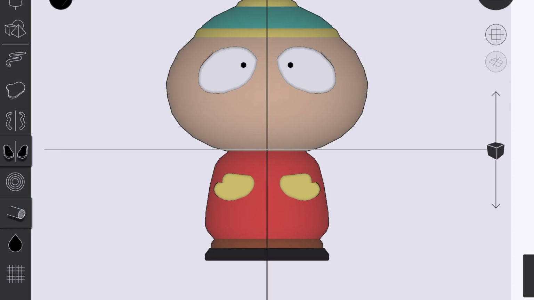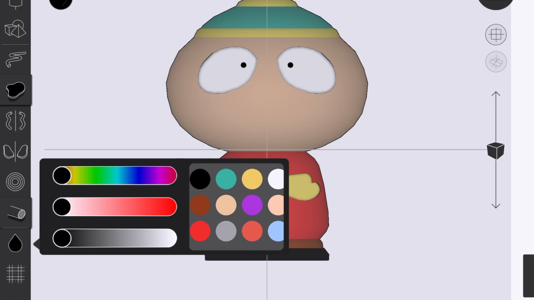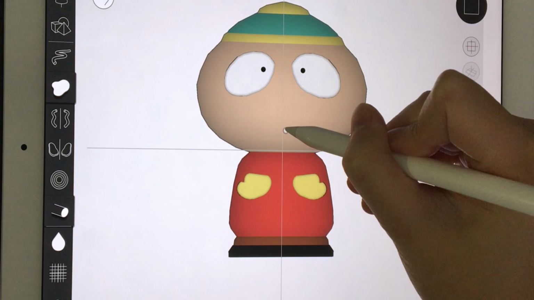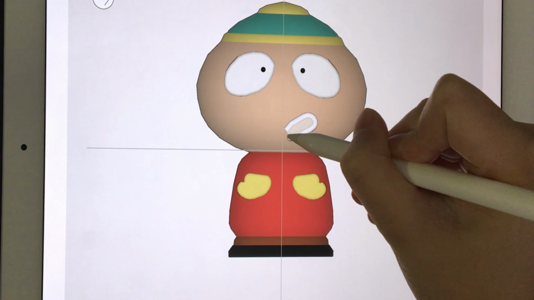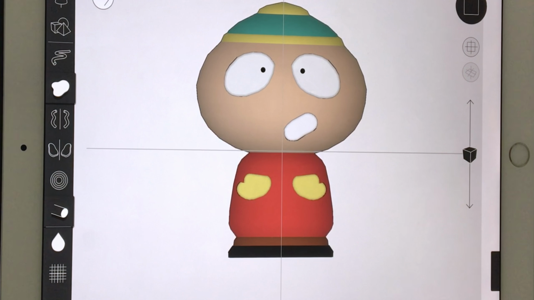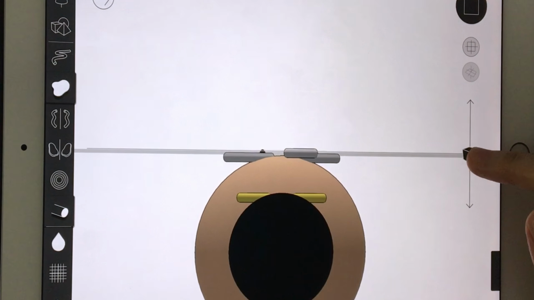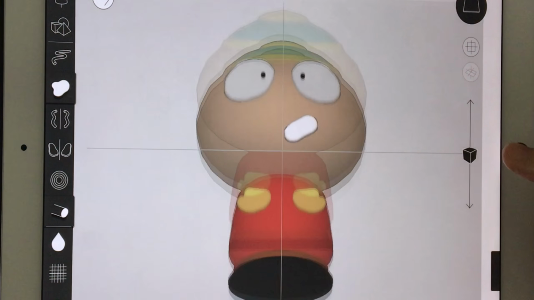Now we don't need symmetry. Go to the left bar, click the fourth one and choose white color to draw his mouth. Well, I want the mouth to be down a little bit, so how to do it?